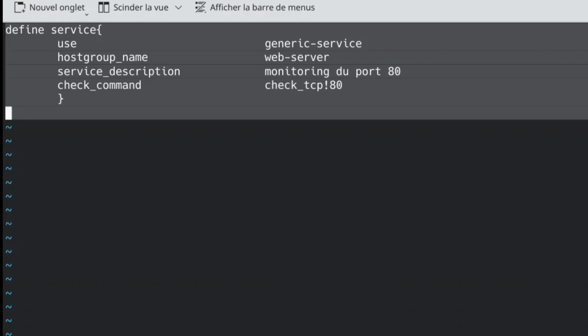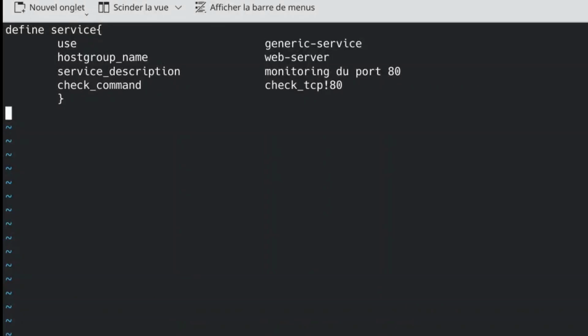Other mandatory options are already set on the generic service template we looked at earlier. If you want to test this quickly without adding more options, check the chapter list in this video. Jump to the part about assigning this service to a host and give it a try. So now, what other options can we add to this service config?